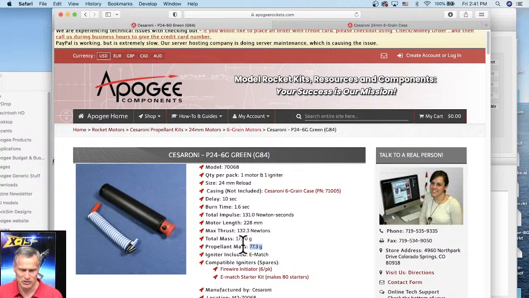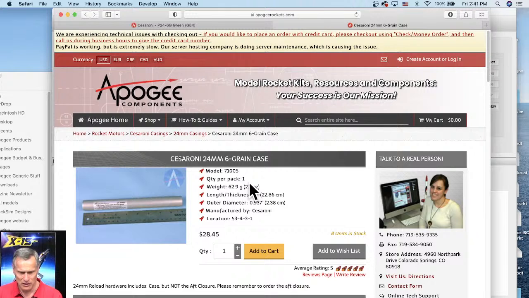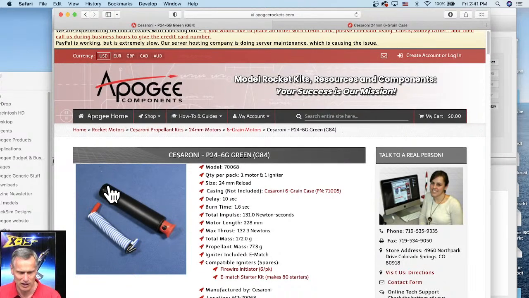So it's, you know, approximately 95 grams is casing weight. So if we go to the casing, 62 grams. So we have 62 grams of that leftover is the case, and then all this plastic and the bulkhead here at the front and the nozzle on the back is going to be the remainder of the weight of that. So that's how you know the weight of a rocket motor. It's pretty simple. You just find it, and there it is.